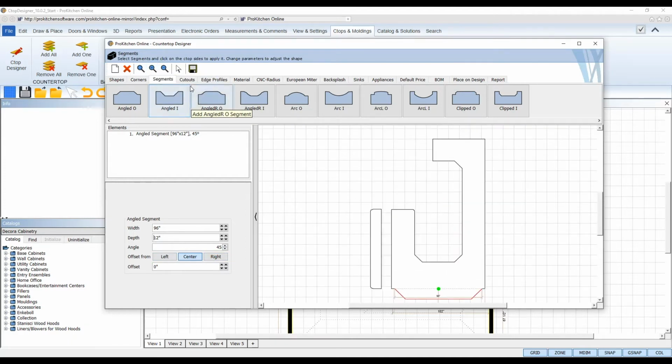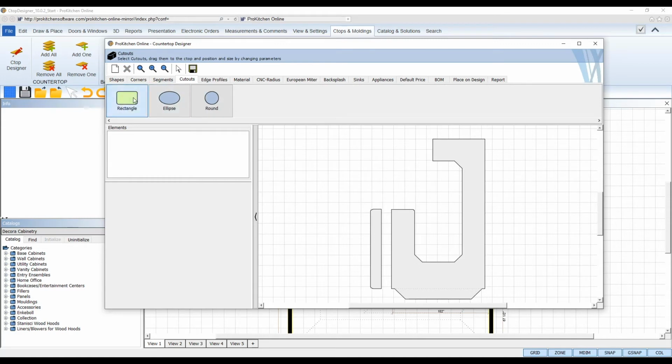Cutouts can be added by selecting a template from the ribbon, adjusting its dimensions accordingly in the lower left panel, and then hovering your mouse over the area on your countertop you wish to place it. The green dot that appears and repositions with your mouse movement indicates where the cutout is snapped to on your countertop, the front or back edge.